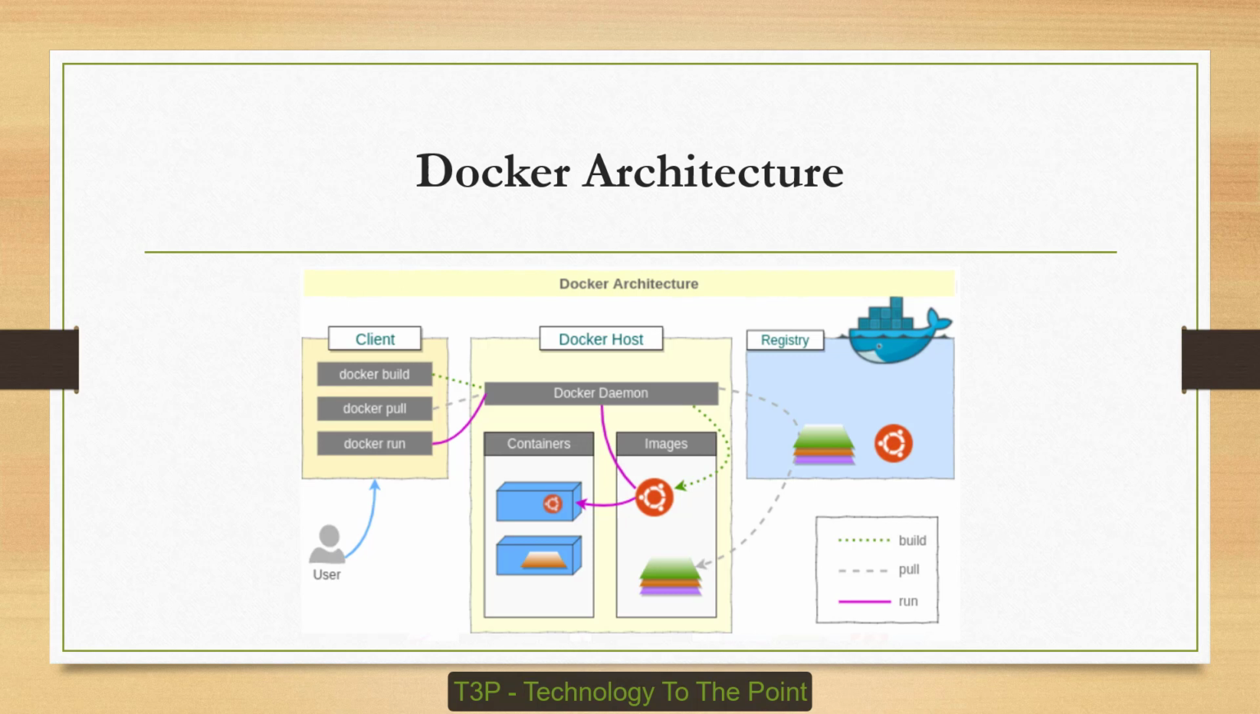Then which action will be executed? It is represented with the green dots. For that we need to run the Docker build command. Once this command is run, it will be sent to the Docker daemon, that is our server. So what will it do? It will create the image and we will have the image here.